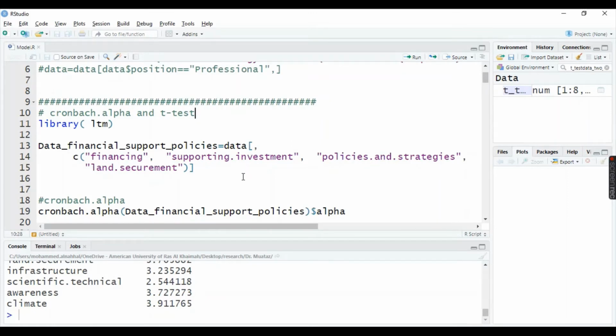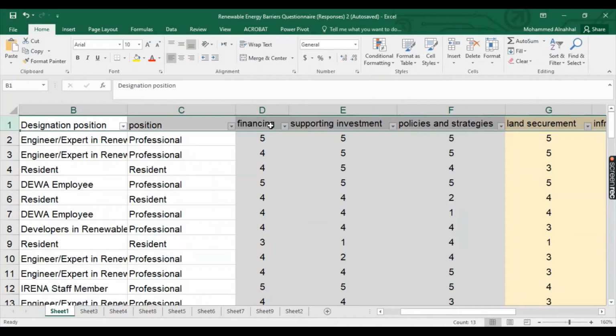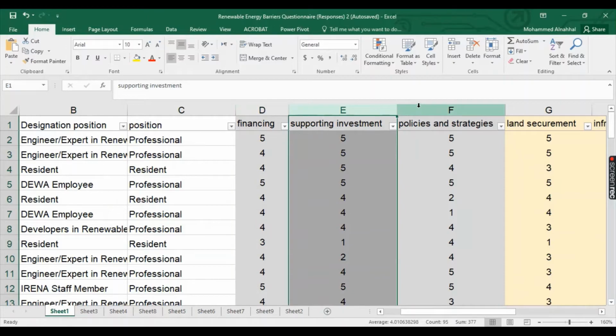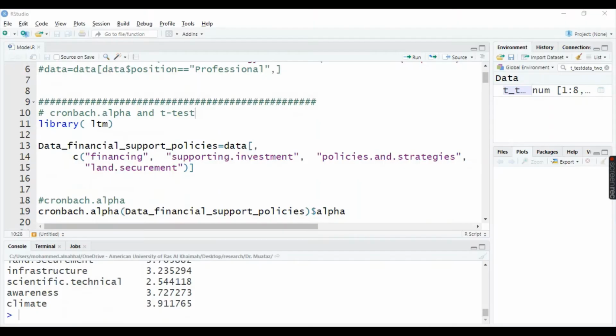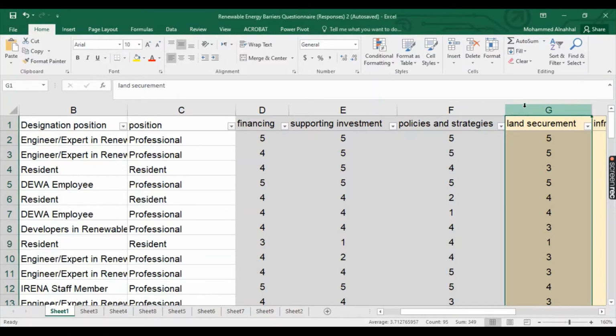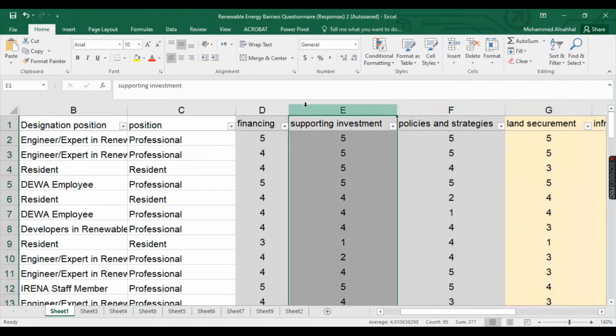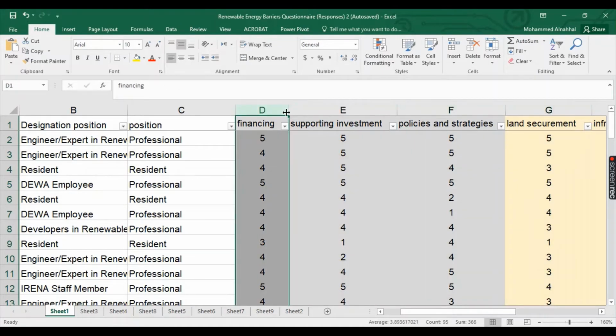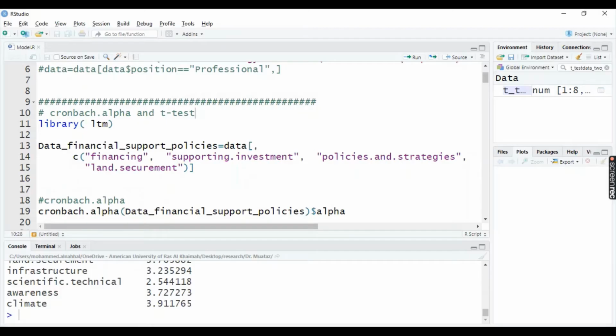These are the 4 different items that I want, which is financing, this column, this column, this column. I think they are 5, or yes, they are 4. And I want to put them together, and I claim that this column, this column, this column, and this column, all of them are measuring one subgroup. So to check that, you need to make Cronbach alpha.